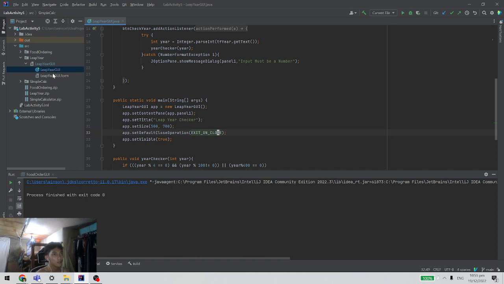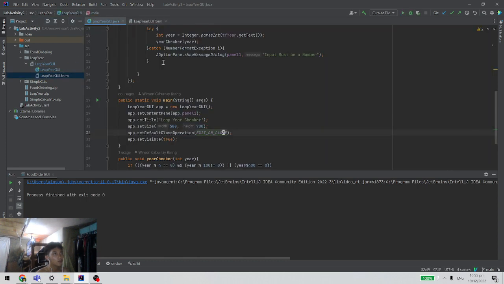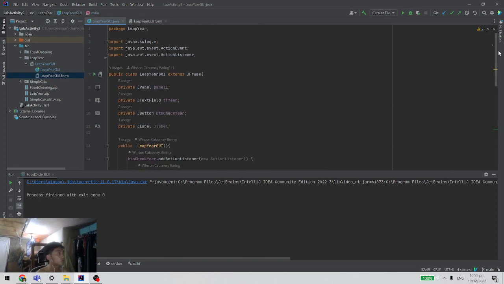And this is my code for my LA Activity 5, which is the GUI. And the first thing that I will be explaining here is my code in leap year GUI, which is this one, the Java code.